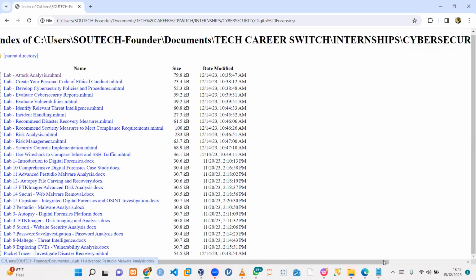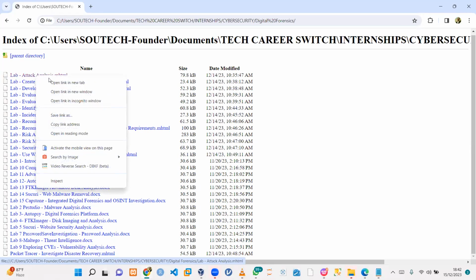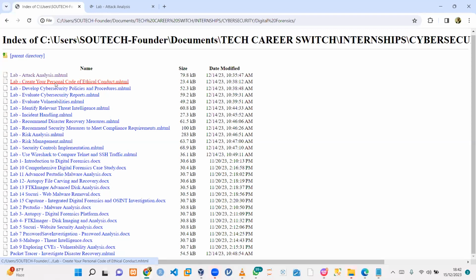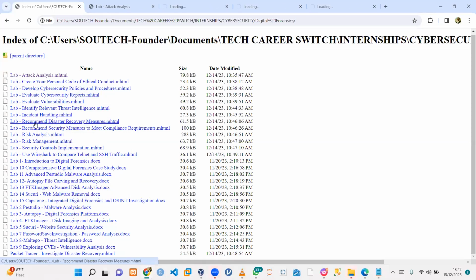So the labs are going to cover attack analysis. If I open a few of them, I'm going to share a link to a virtual machine, a Linux box that you're going to be using to run some of these labs.